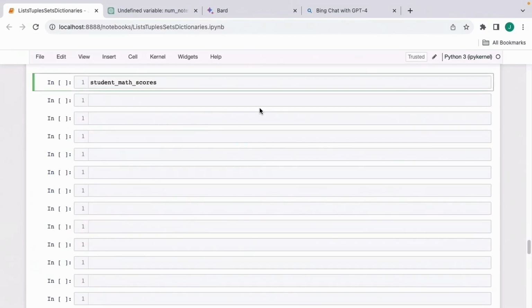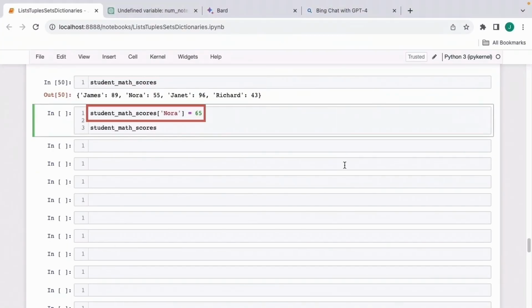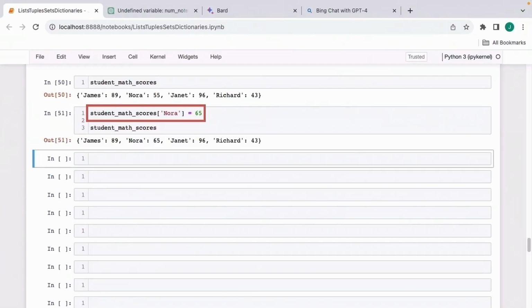Let's now see how you can update a value associated with a key in a dictionary. Here is our dictionary. I've just printed it out to screen so that it's readily available to us. I want to increase Nora's math score to 65. All I have to do is access the dictionary, use square brackets to specify the key that I want to update, and then assign the new value to the key. You can see that Nora now has a math score of 65 as opposed to 55 earlier.